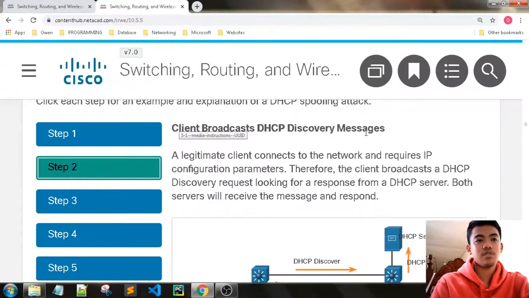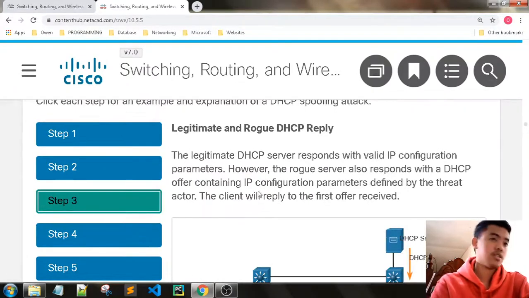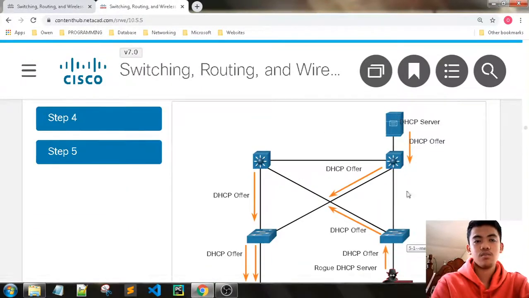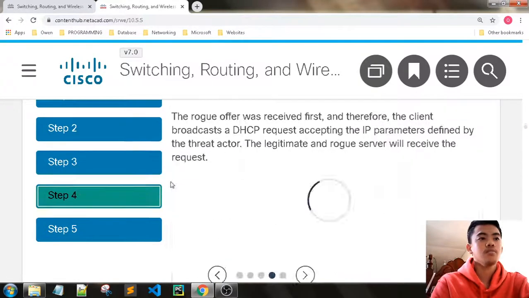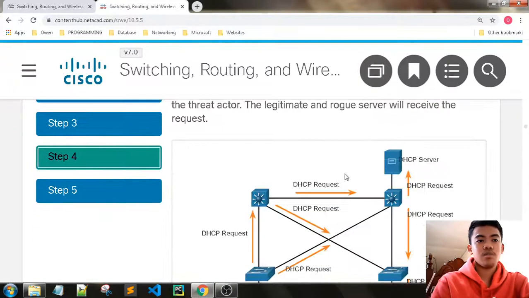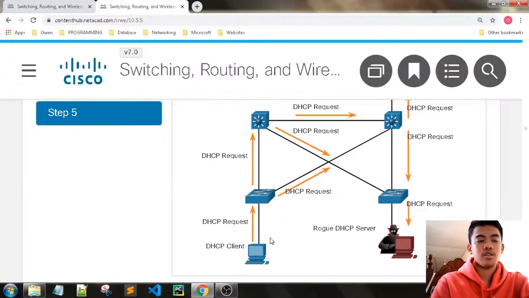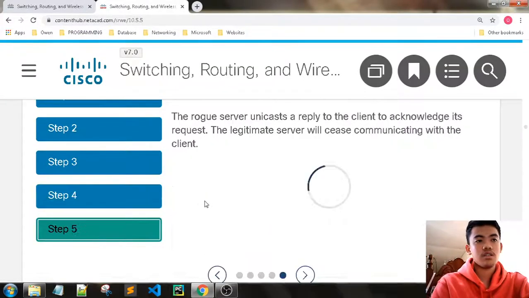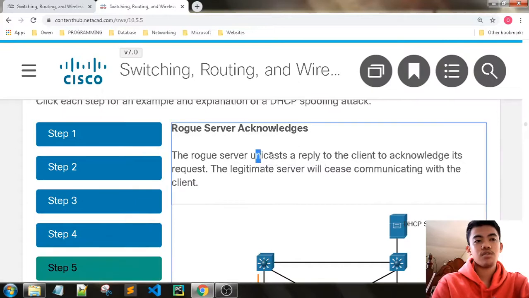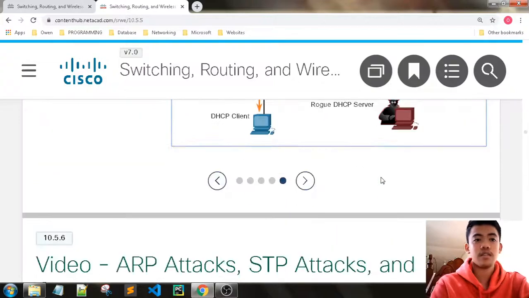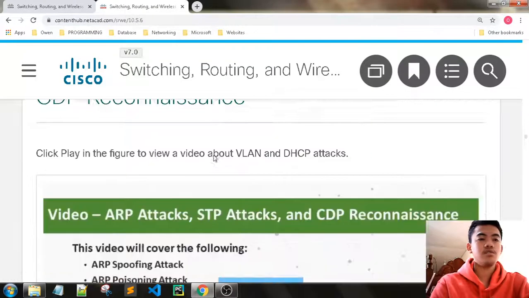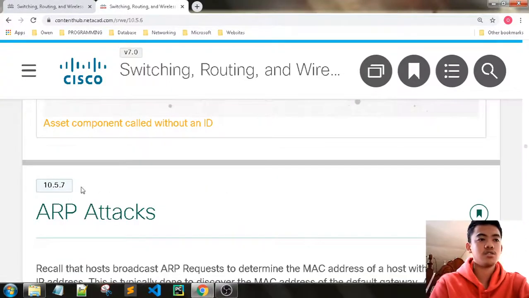So clients broadcast a DHCP discover message, the client requests an IP address, and both the legitimate server and the rogue DHCP server reply. Then the client accepts the rogue DHCP offer. In this example, the client first accepts the offer of the threat actor, and then the rogue server replies to the client to acknowledge its request. The legitimate server will cease communicating with the client. Also, I have another video, but all the information here is also stated below.